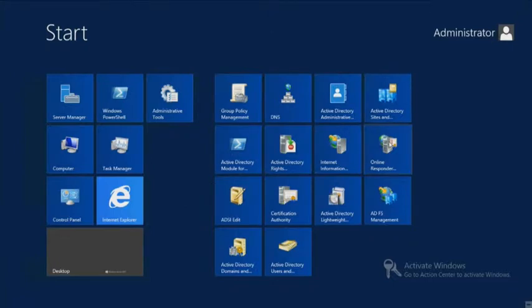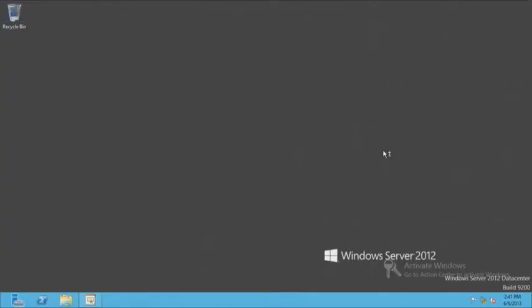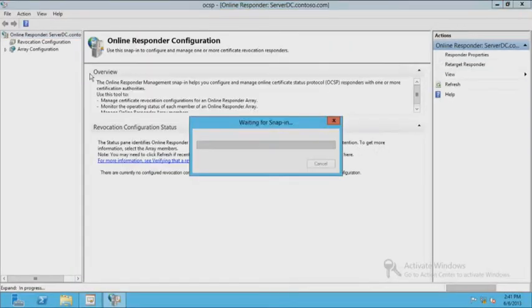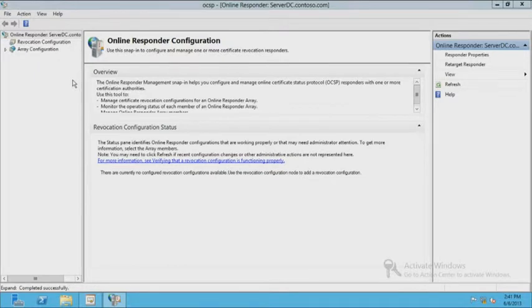The only other tool we have for managing Active Directory certificate services is the online responder snap-in. An online responder is an alternative to a certificate revocation list. I'm just going to show you the tool. You can take a look at it. We haven't covered what this topic is or what certificate revocation lists are yet, so we'll come back to this in a later demo and take another look.